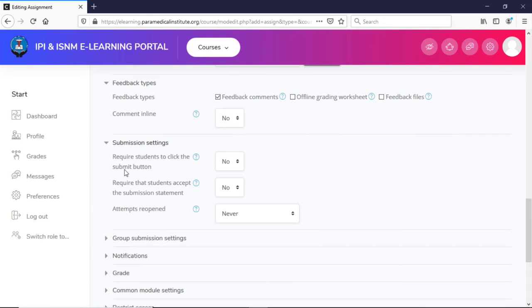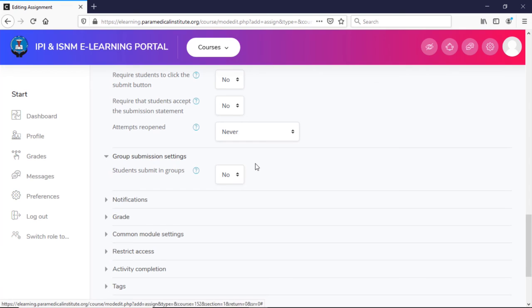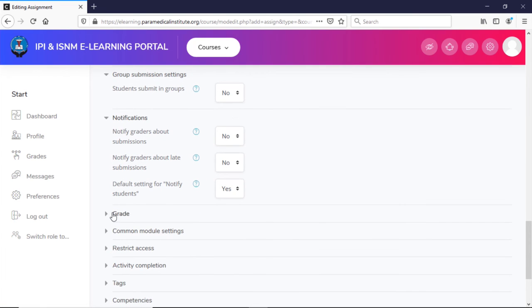Submission settings. Do you require a student to click a submission button? Do you require the student accept the submission statements? Should they attempt to reopen their submitted assignment? Group submissions. Should students submit in groups? Any late submission?